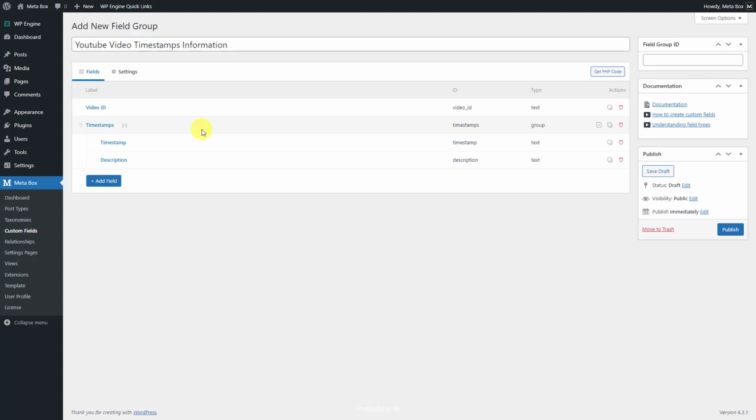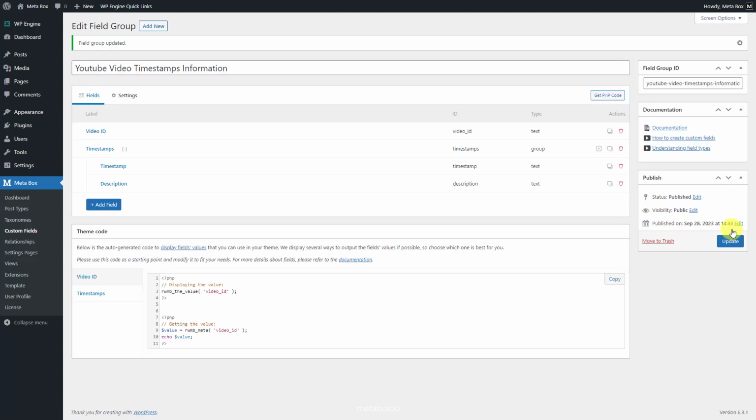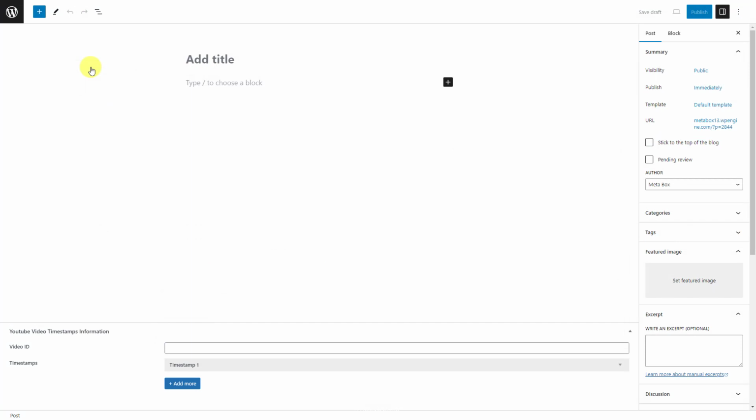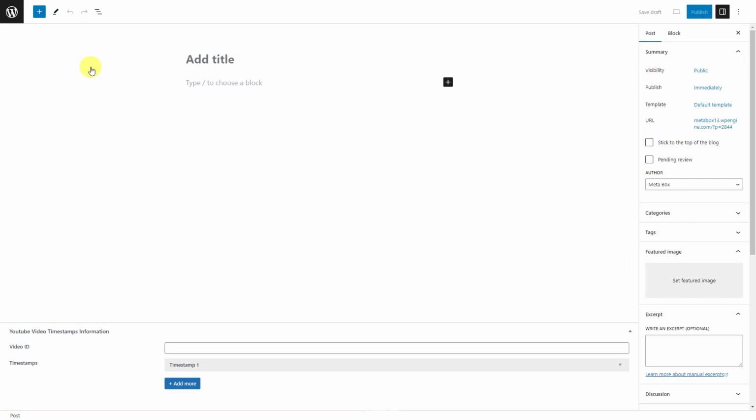After configuring all the fields, move to the Settings tab. Choose Location as Post Type and select a post type to which you want to assign these fields. Then, go to the Post Editor, and you will see the fields displayed. Just fill in the information.